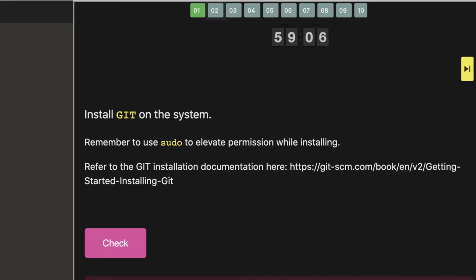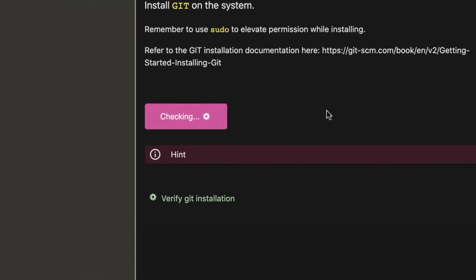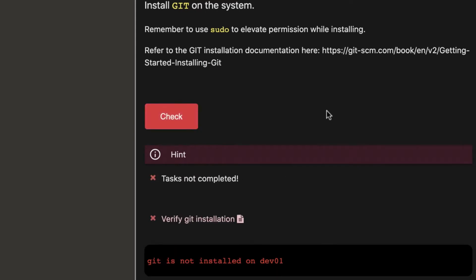And once the task is complete, you can press on the check button to test your work. Your work will be tested and you'll be given feedback instantly. Now, if there is something wrong with the task that you've performed, we will tell you exactly what that was. And you can try again and fix the task as many times as you want until you get it right.